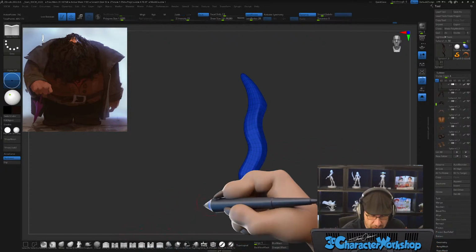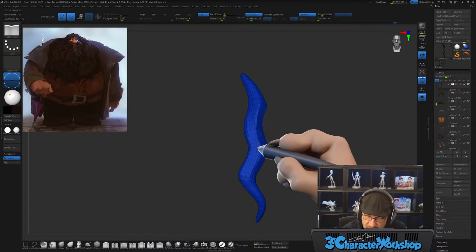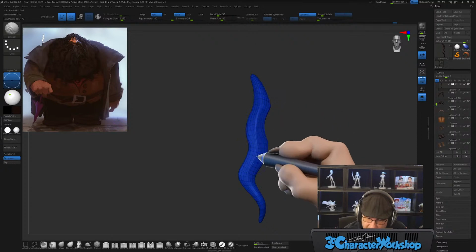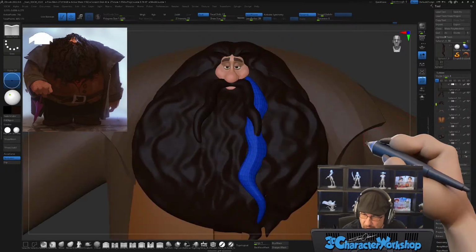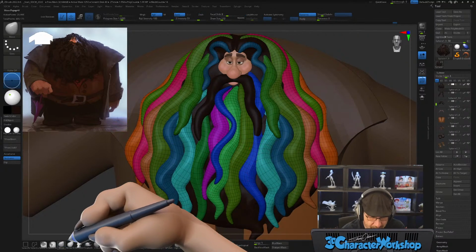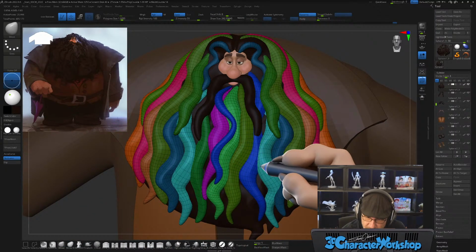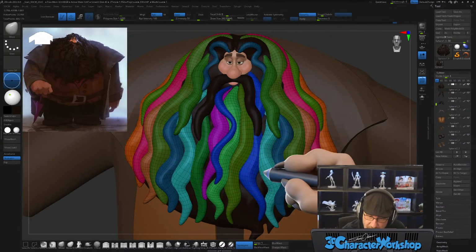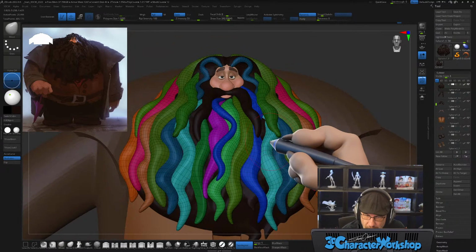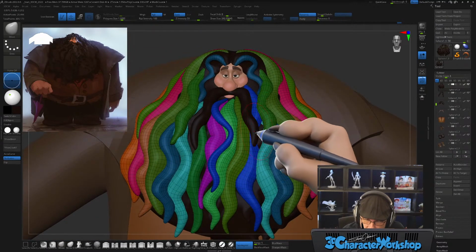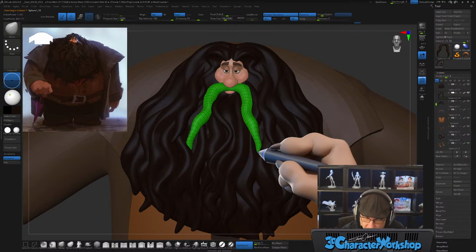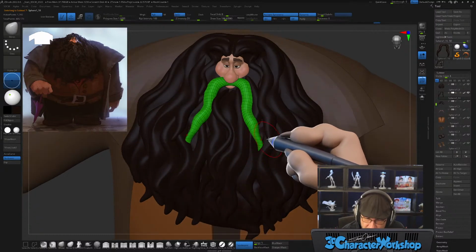I can grab the pinch brush and just pull it over to one side if I want. Relax it a little bit more. And I just want to get it away from its neighbor. See its neighbor right here? And then I could also turn on topological and just kind of scoot it away. And let's fix this mustache.